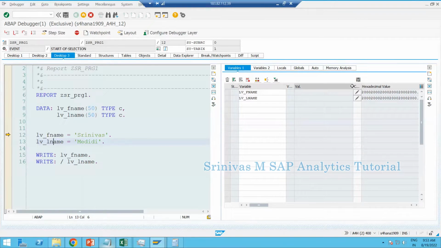So next thing, here you see this is the technical type, which is nothing but the data type, and the length it is showing here, C of 50, which is nothing but a character string of max length 50, and the same for last name also.